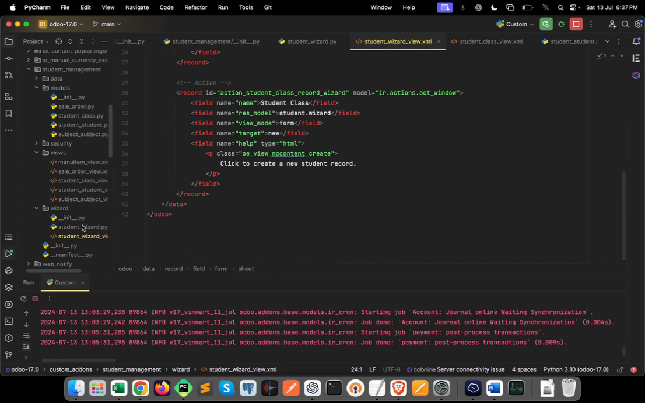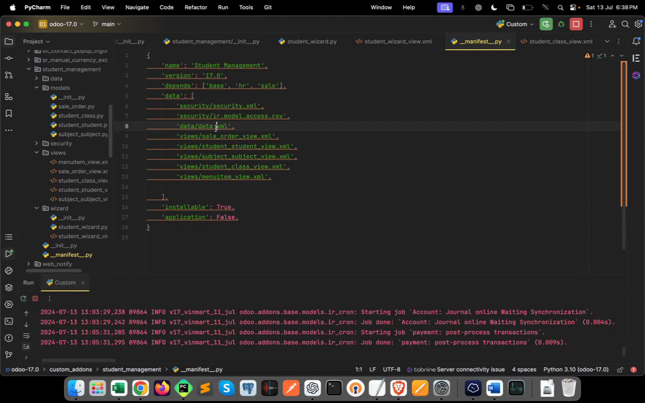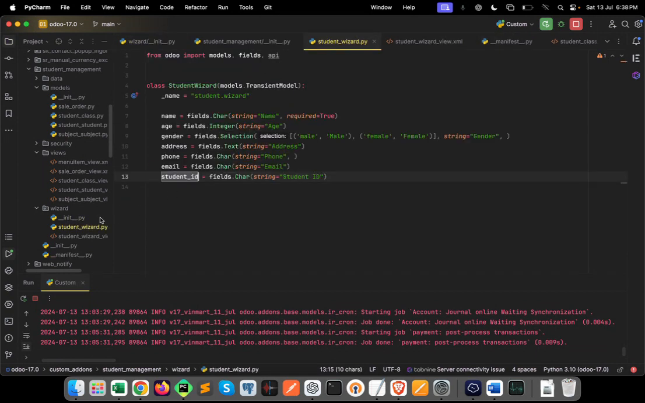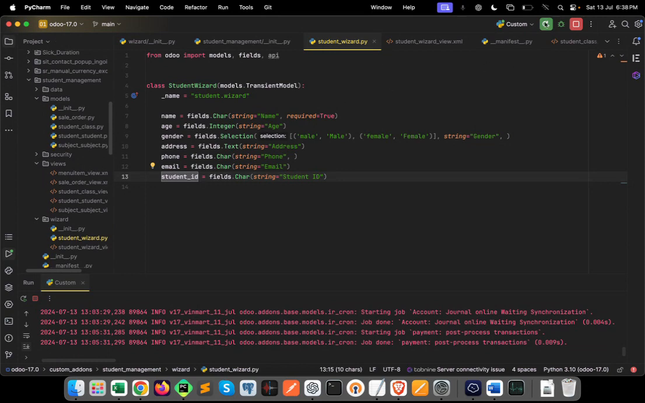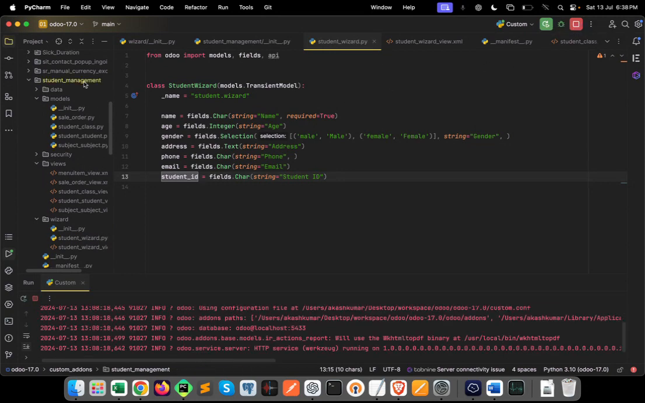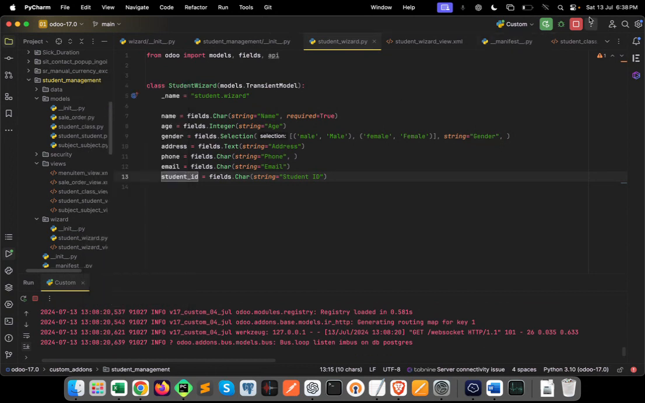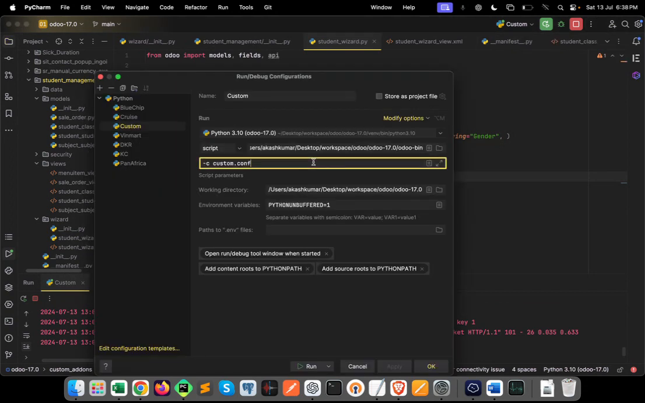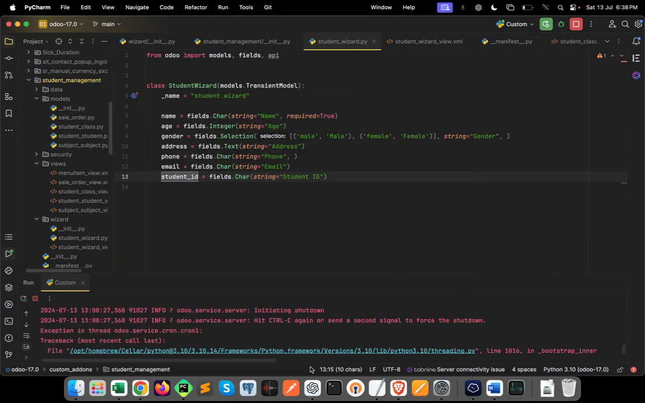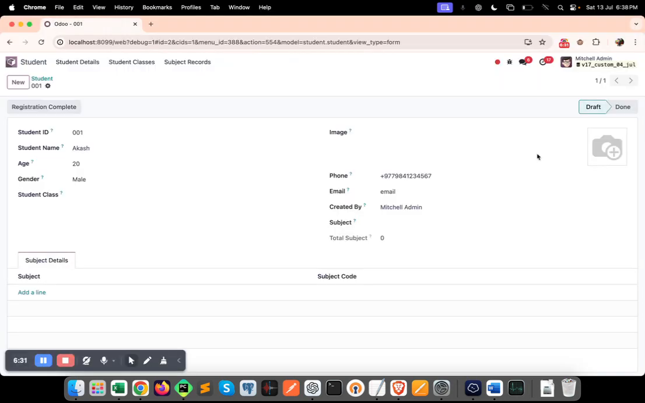Now this file needs to be linked in the manifest file. Go to the manifest, duplicate, and add here after the data file, change to wizard. That's it. Now upgrade the module. This module will be upgraded from the backend side. Click on configuration right here and the module name. Go to refresh. So I want to update the record from here.